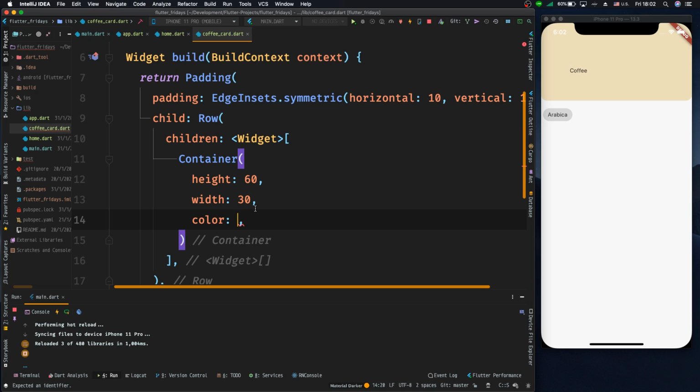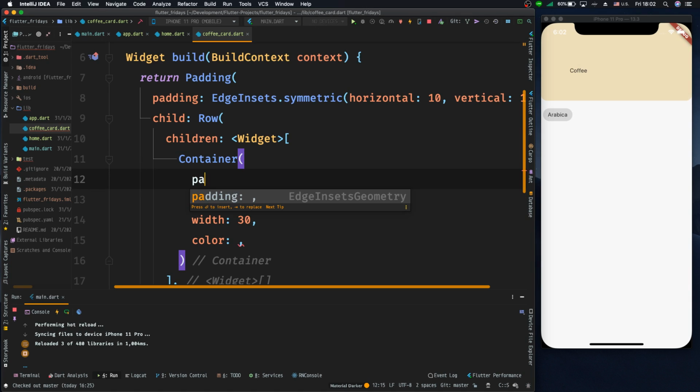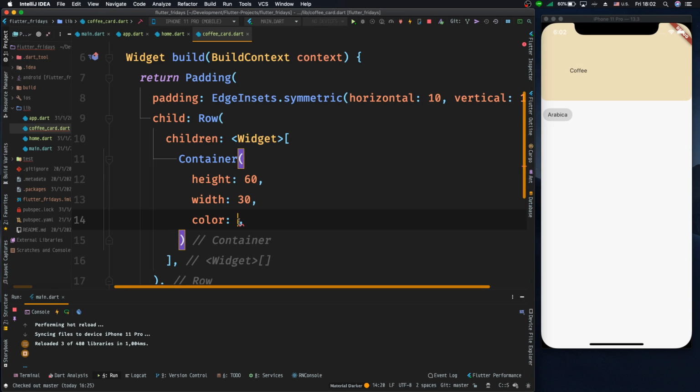The padding in here? Yeah, you can actually. Container also has a padding attribute. You could actually do it the other way too, like just make a container and then give it padding. I don't think there's a set way that you should do it. You could do it either way.